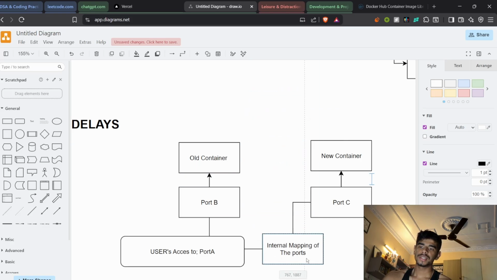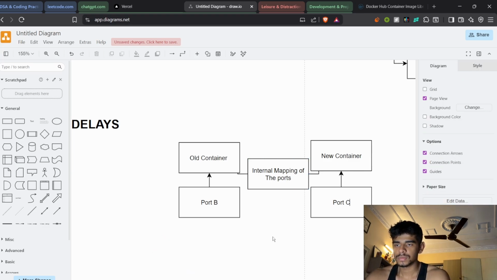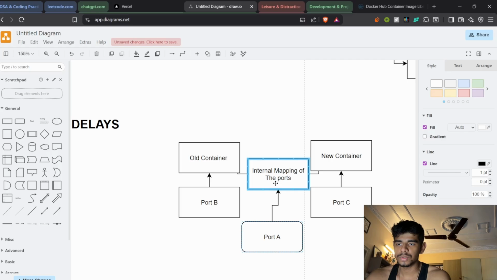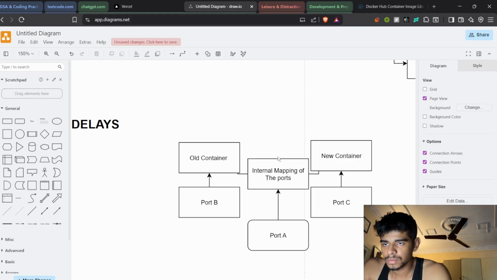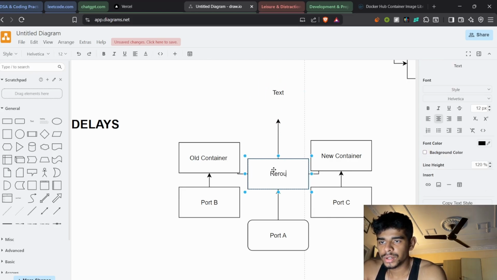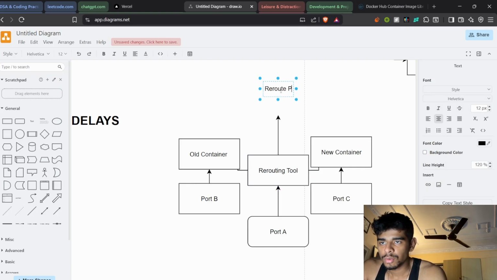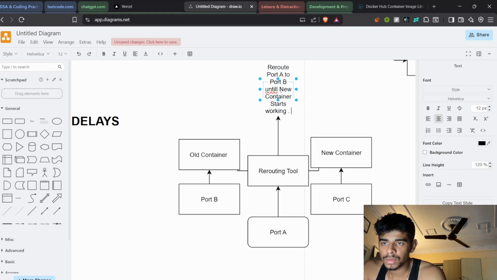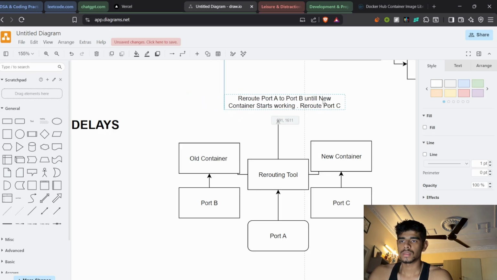Now my internal mapping of ports will take care that whenever I go to port A, I'm just going to be served port B or port C. For this, we need rerouting. Reroute port A to port B until the new container starts working. Then reroute to port C. So this should be the idea.